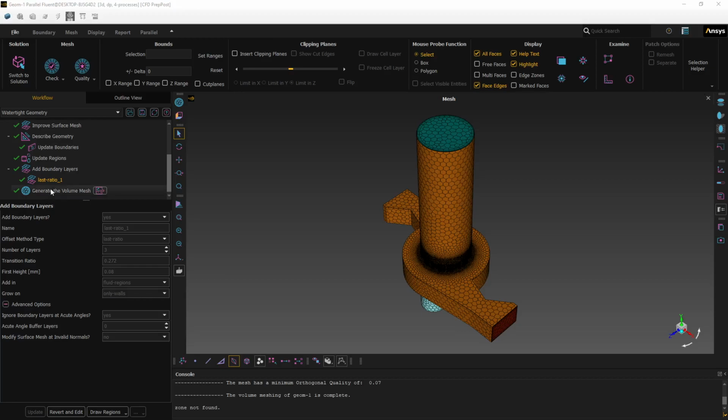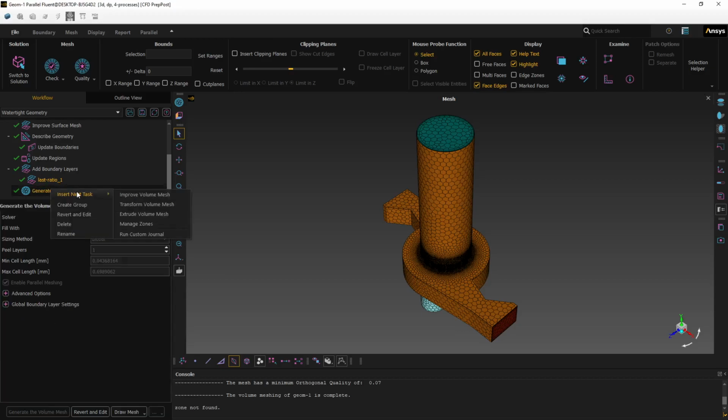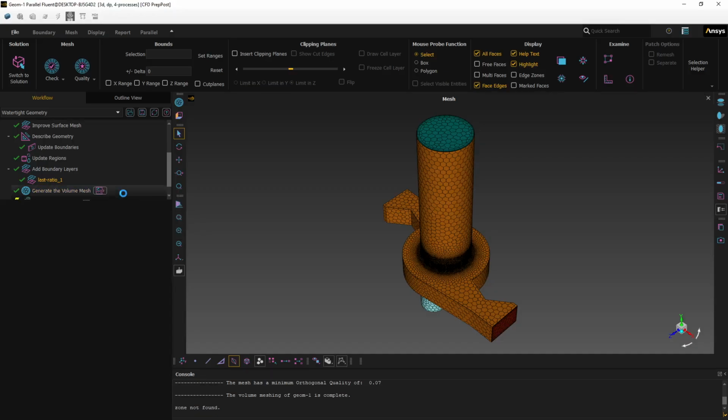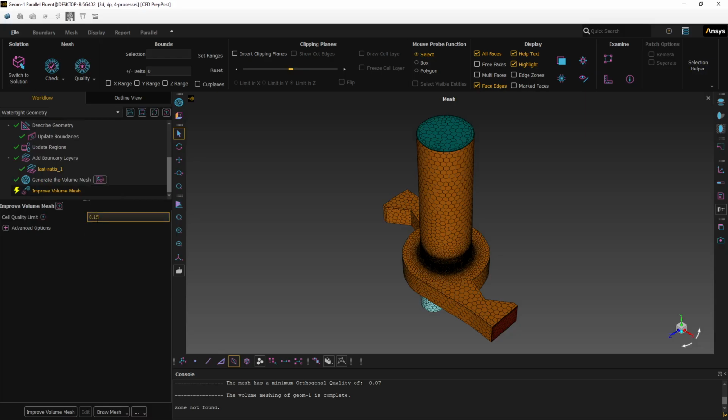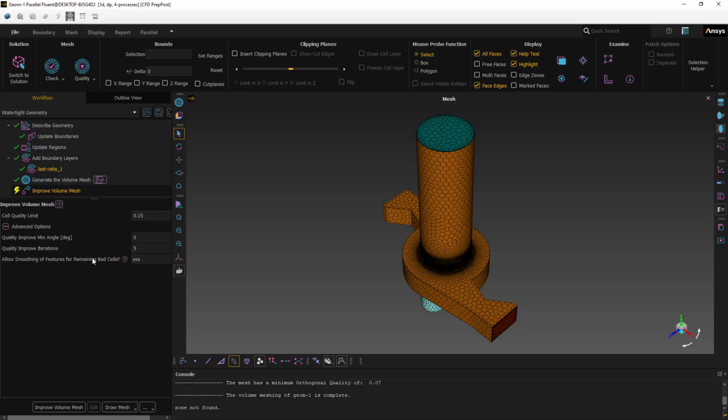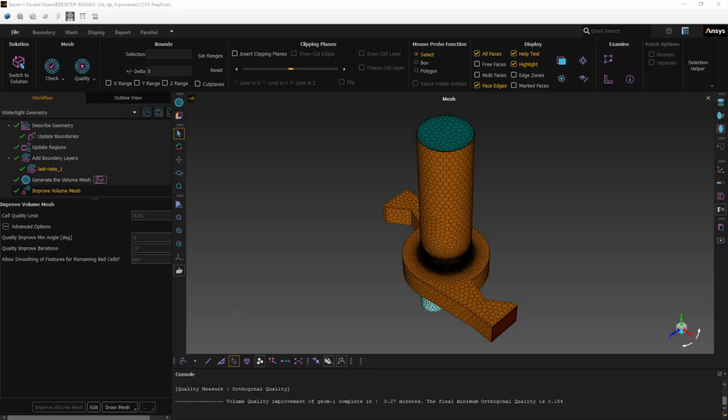Let's try inserting a new task. Improve the volume mesh. There we go. Cell quality limit. That sounds good. Let it do 10 iterations. We're patient here. And yes, allow smoothing. Quality improve min angle. I don't know, the orthogonal quality is the one that's bad, but I'll just say give it a try. Oh, and that's a winner. Here we go. Final minimum orthogonal quality is 0.15.